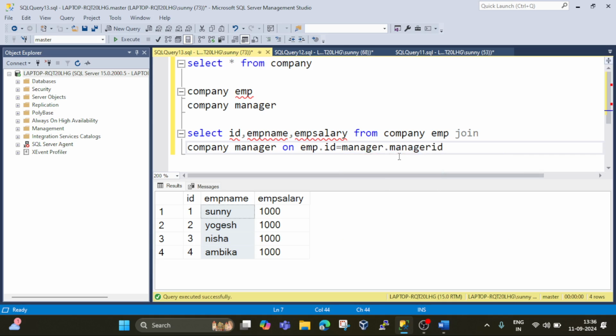So that's it, because we have two columns which are ID and manager ID. So we have divided this company table in two parts. First it is employee and the second is manager. And then we used a join on the basis of employee, which is our first table, dot ID is equal to manager, the second table that we created, dot manager ID, which is this one. Now let's execute this query.